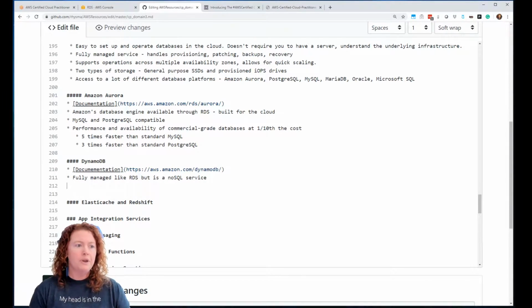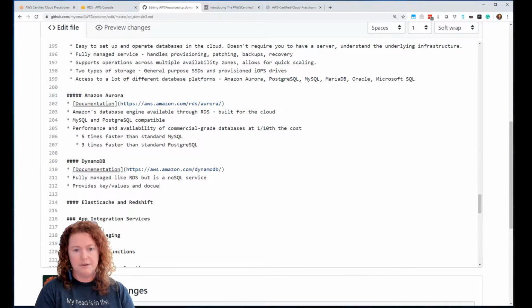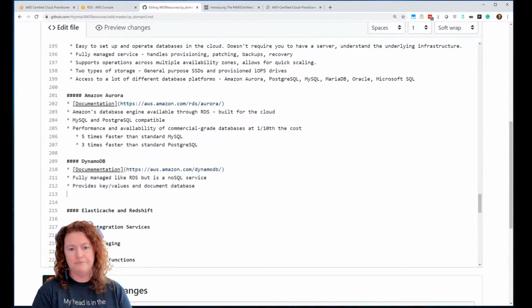So that gives you some flexibility in terms of that schema, but also provides some limitations depending on how you build your applications. It provides key values and document database.